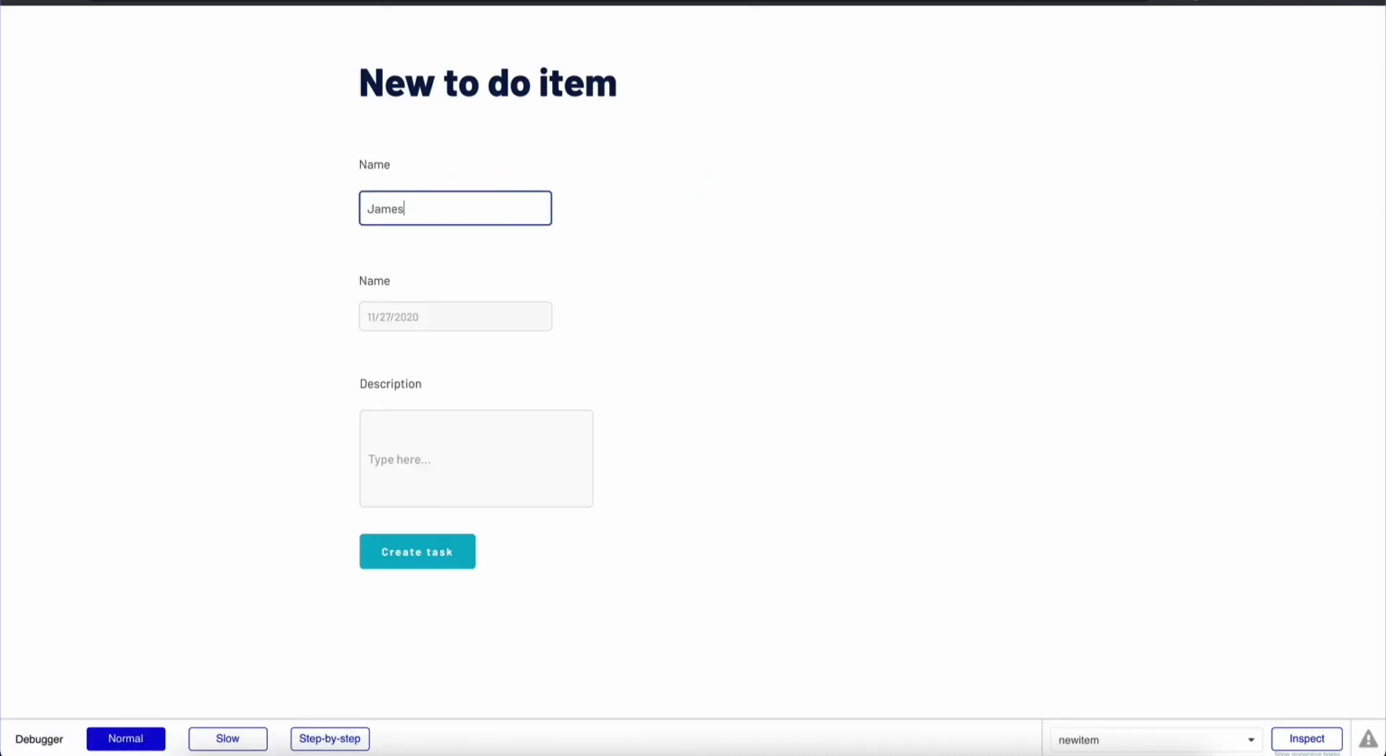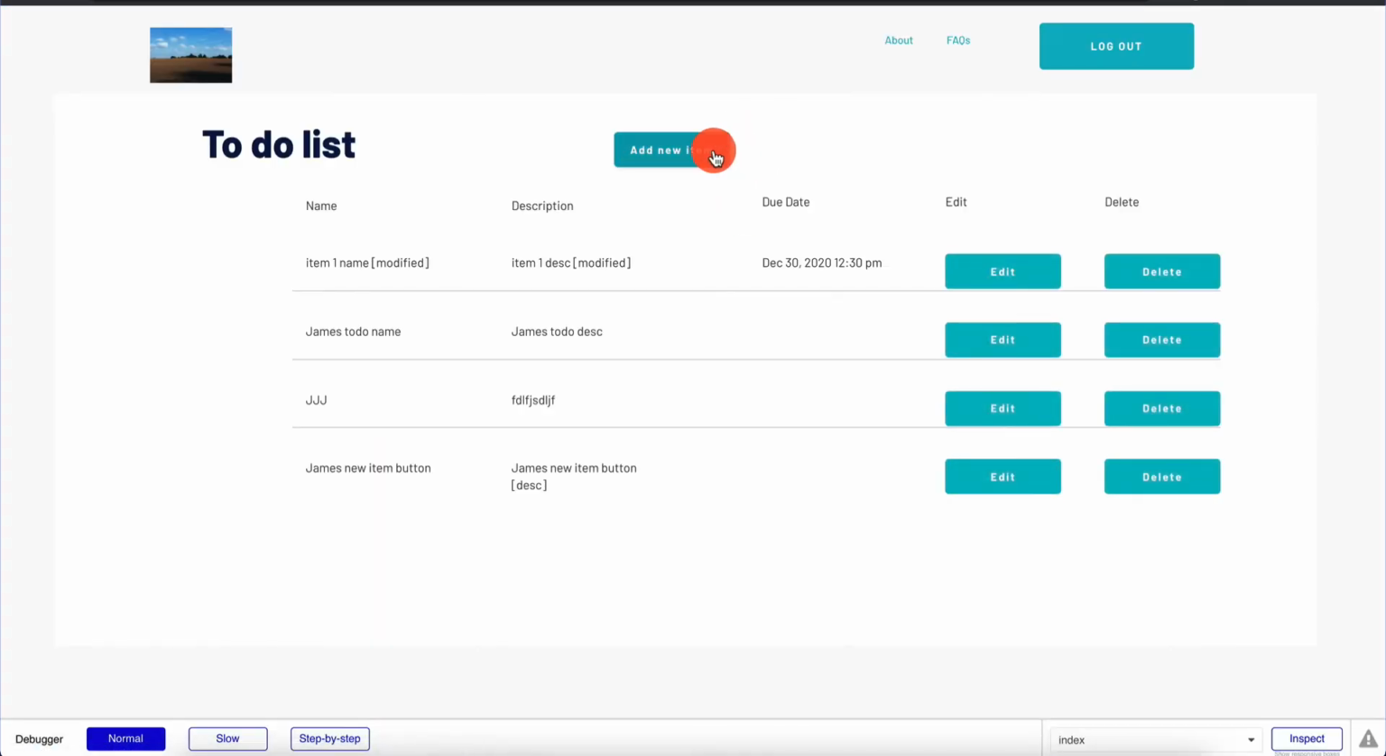We're gonna do this, James new item button. We're gonna paste this here. This is description. We're gonna create task. It shows the alert and it goes back. And now we see that this one was right here.